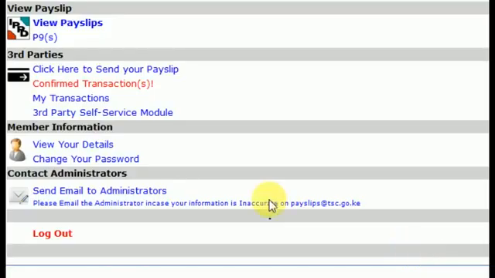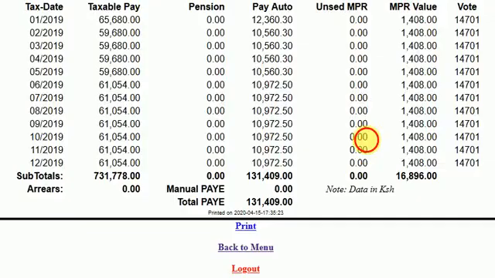Now once you log in, you will be in a position to see P9. Therefore, you will just click on this point. Once you click on this point, your P9 will launch, and you can look at it, or you may print, or you may just read the figures from the screen. At this point, you may just press print, and once you press on print, the P9 will be printed so that you can now go to the KRA portal and fill the rest of the data.